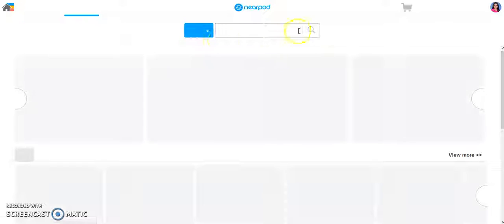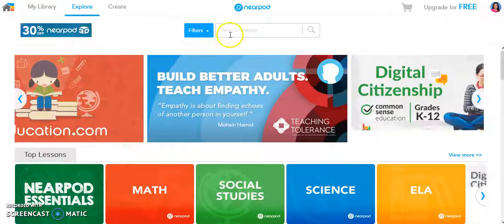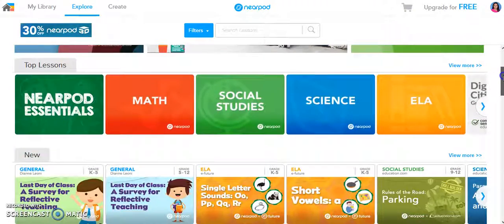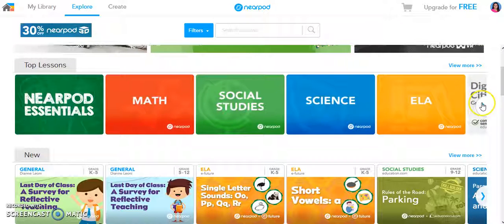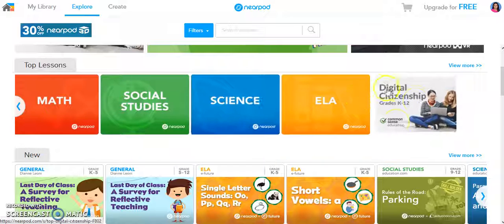I have a couple of them. Let's see. I've gone through this a couple times. Yes, some of them you have to pay for, but you could also find some really good free ones that you can manipulate yourself. So if we look through here, they have top lessons, and they have it spread out by category if you're interested in looking for a specific category. Here's a good one on digital citizenship, something we've been learning about through our courses.